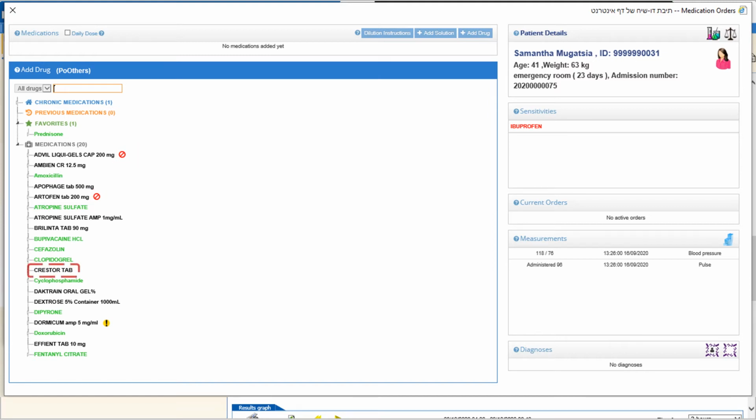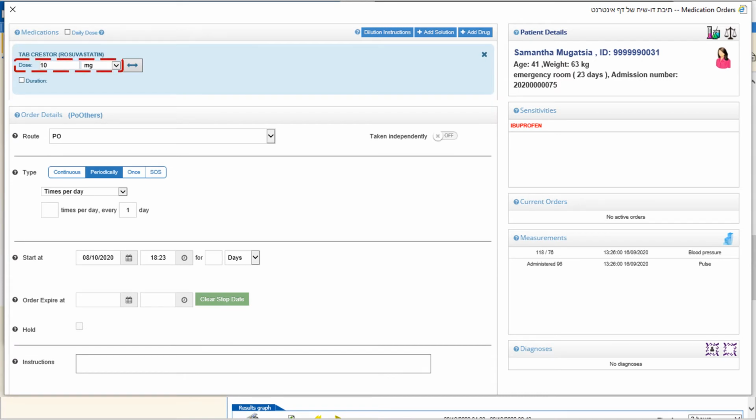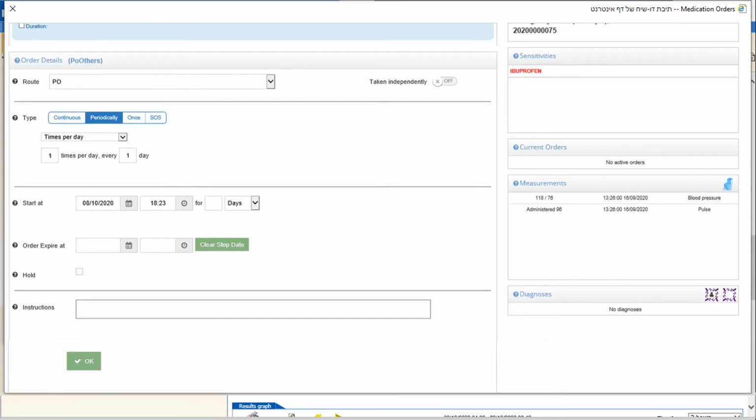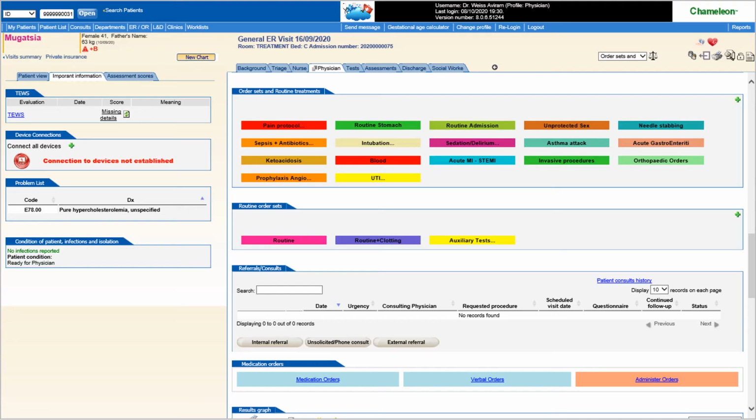In our case, I would like to order a tablet of Crestor for the patient's hypercholesterolemia once a day. I'll choose Crestor and get the default dosage and administration route already filled. I may choose to order the medication as a continuous infusion, as periodical administration, once or per patient request. In this case, I want it to be given periodically, once a day. I can select start and end times or duration of treatment, and add specific instructions for the nurses. I'll click OK and enter my password, and I'm done.